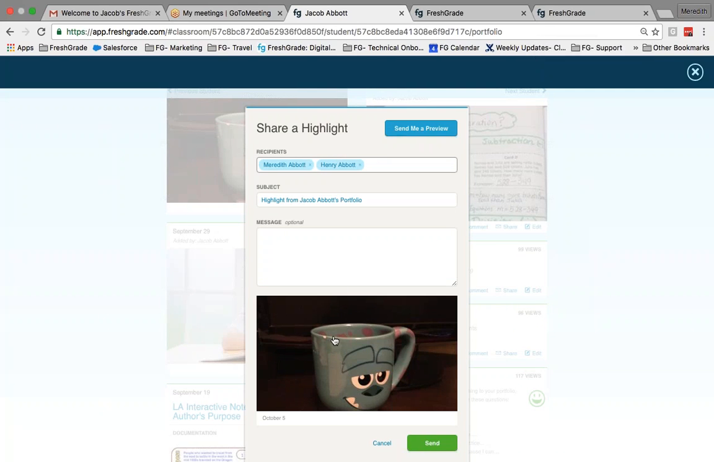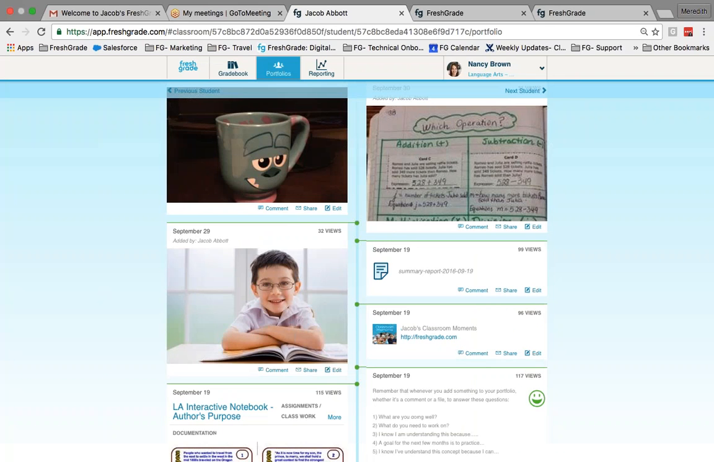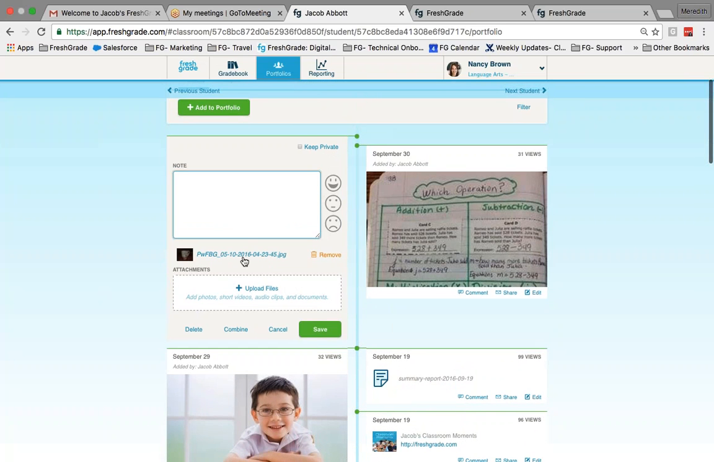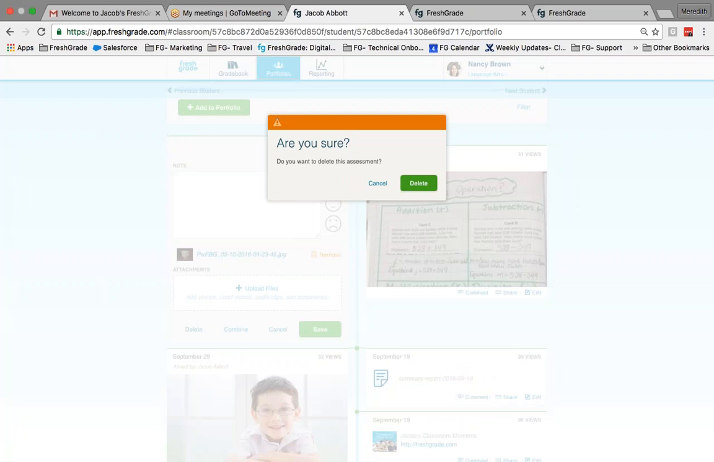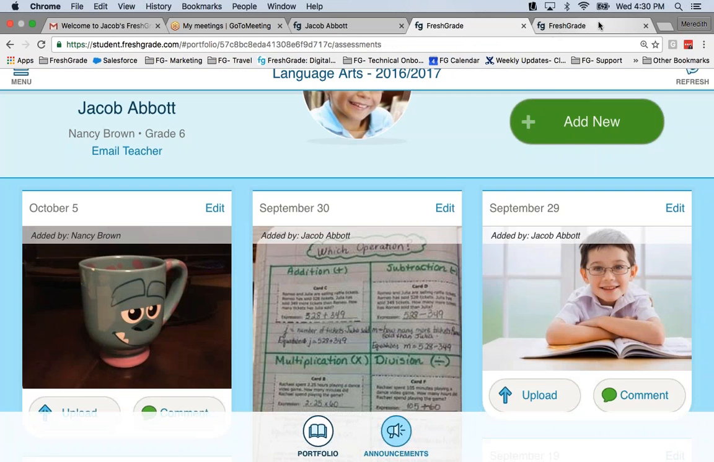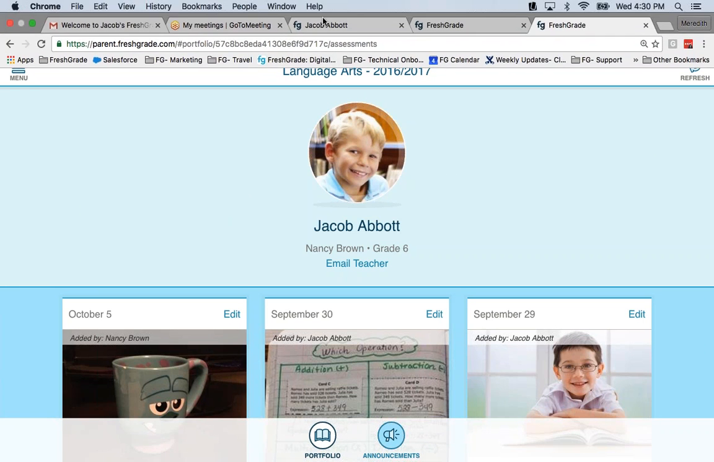So here's where you could share a highlight if you chose afterwards that you did want to send one. You also have the ability to edit any posts that you have. So you can remove a post, you can edit any notes that you may have put in there, and you can also delete as well. So maybe I want to delete Sully. And so Sully is now gone. If I gave a refresh on these pages as well, it would be gone too.